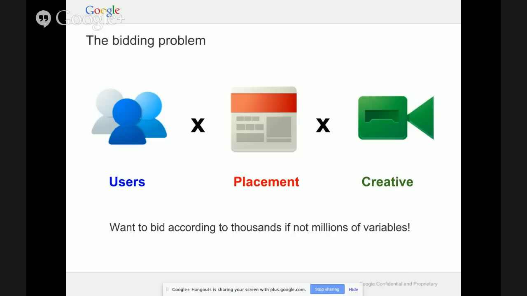And then finally, you have the creative and how this interacts with the users and the placement. Managing all this complexity is a time-intensive process that doesn't scale with the huge amounts of data that's available nowadays. In fact, it's possible to slice and dice the data in so many different ways. With real-time bidding, we'll take all of these variables into account and even bid on variables that you can't manage, like time of day.